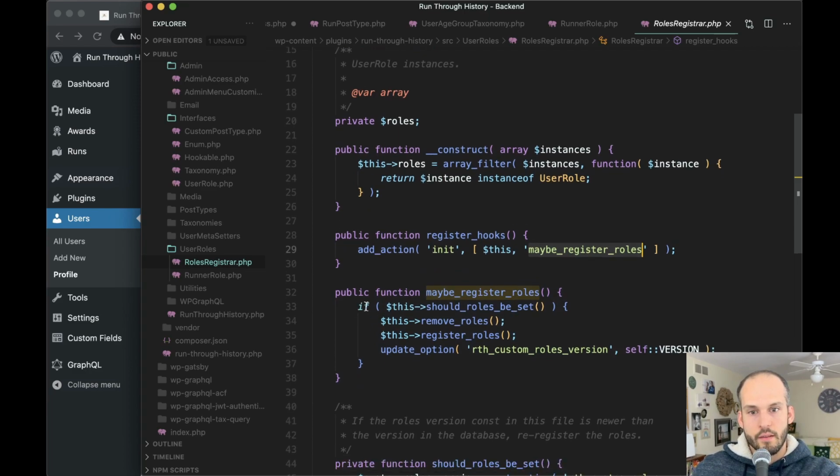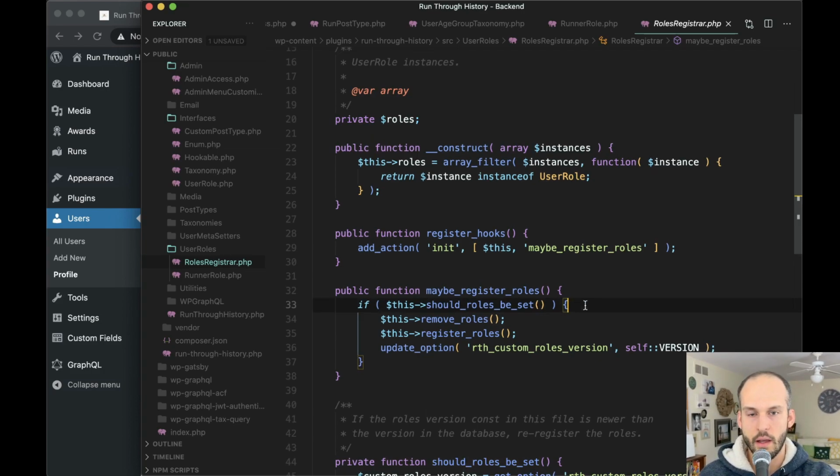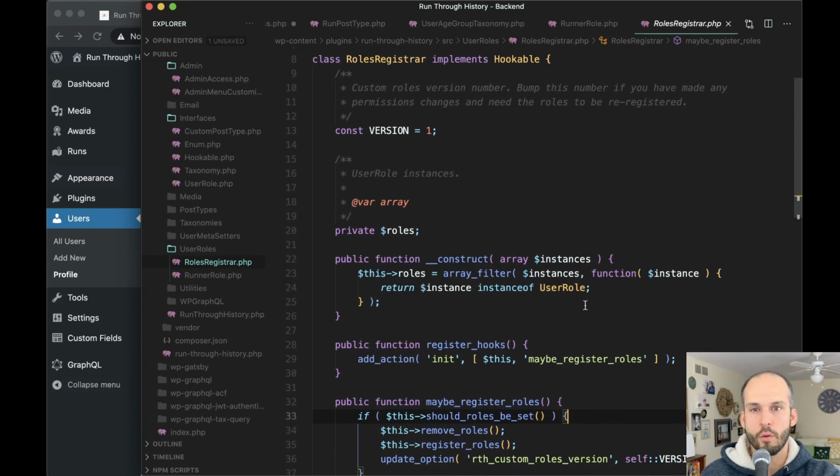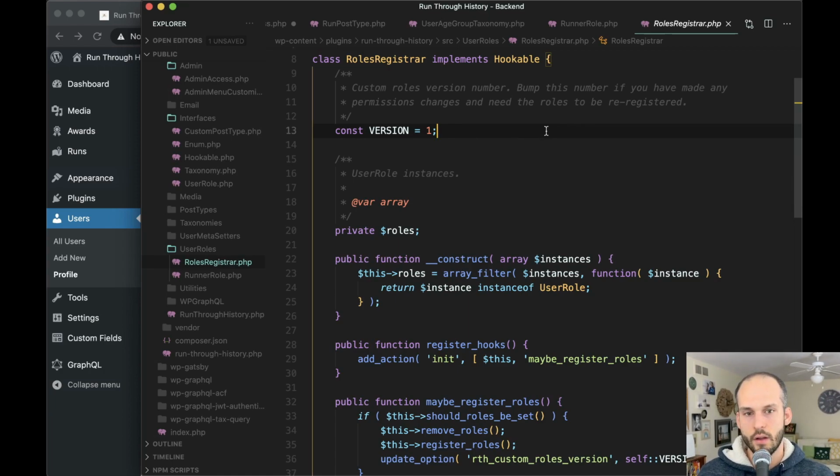So it does a check. It says if should roles be set, then proceed with doing all this stuff here. So we don't want to do this on every single request made to the server, just because that would be expensive, and there's no reason to do this if things haven't changed. If you look up WordPress documentation on setting user roles, you'll often see people suggesting doing it on plugin activation. That's when you would register roles and set new capabilities and stuff like that.